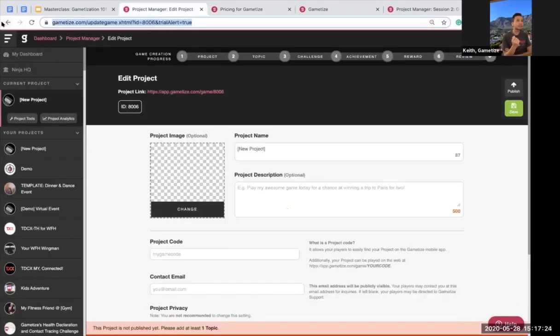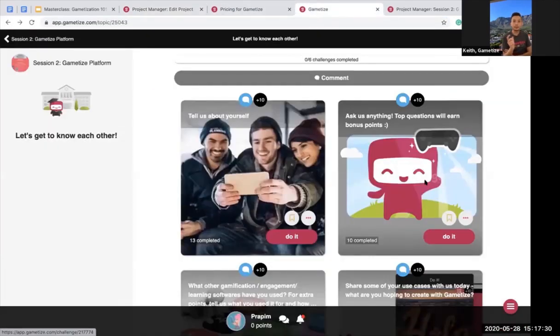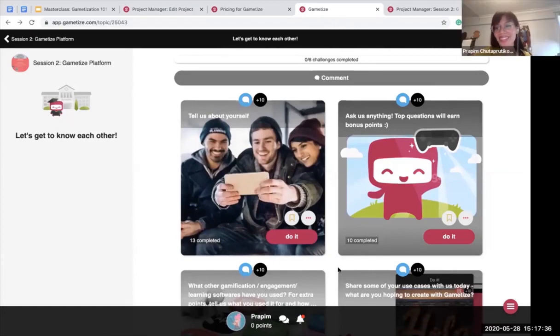Actually, Prapim, I think it might be a good idea for us to showcase a little bit how our player interface will look like. And remind me again, when are we covering the 5D? We'll be covering it next, actually. Okay, next. Okay, but we can showcase a little bit how a player view looks like.